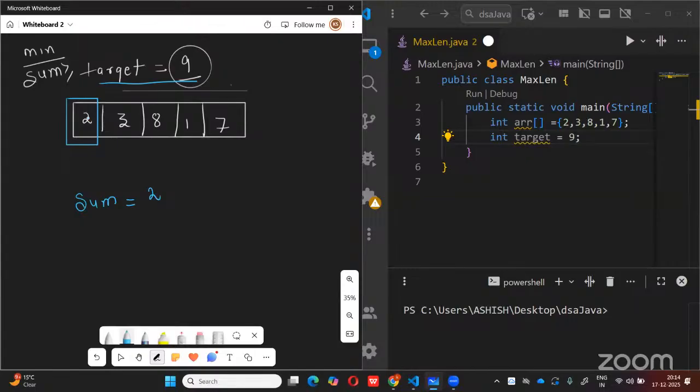And we have already defined that we need two pointers. One is the left pointer and one is the right pointer, which will help us define the size of this window. So the current sum is equal to 2. So it is not greater than 9. All right. So the maximum length that we have got till this point, whose sum is greater than or equal to 9, is 0. We have not found any subarray whose sum is greater than or equal to 9.